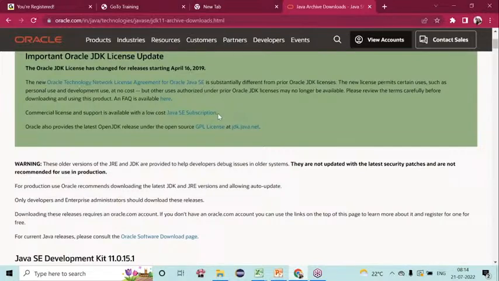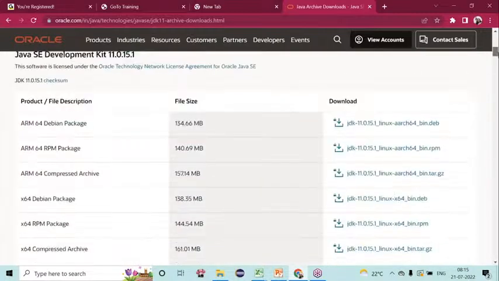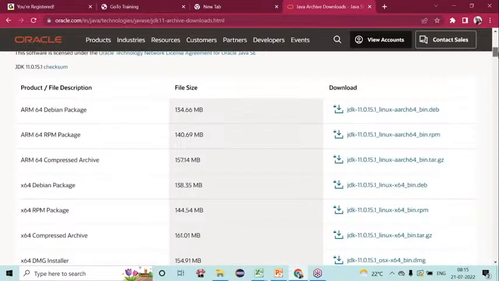Friends, we can download Java irrespective of the platform. We have Linux, we have Mac, we have Windows. Irrespective of the platform, we will be downloading Java. Where can I download Java irrespective of the platforms? If you come a little bit down, you can find the Java download files.